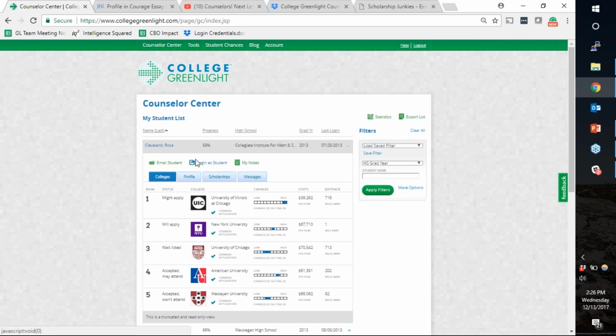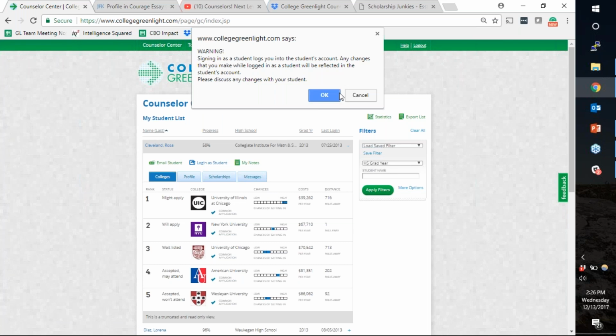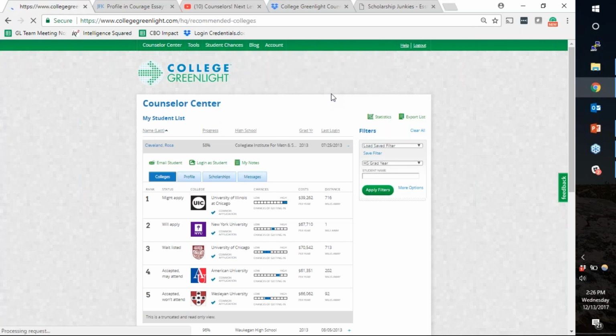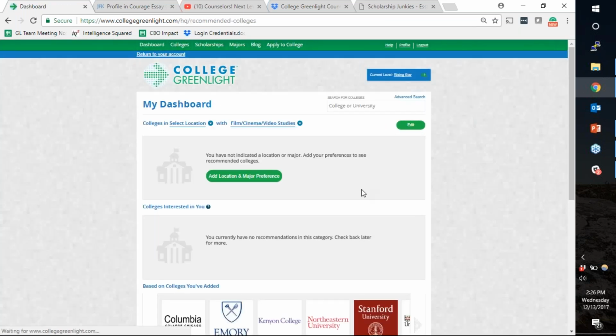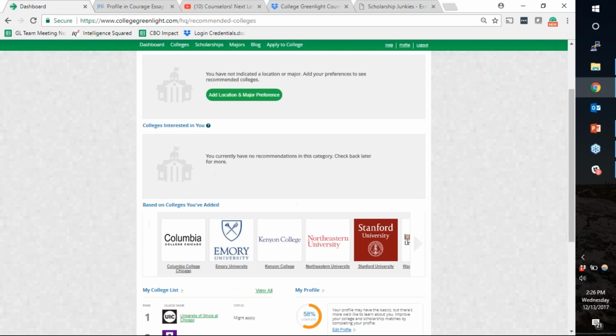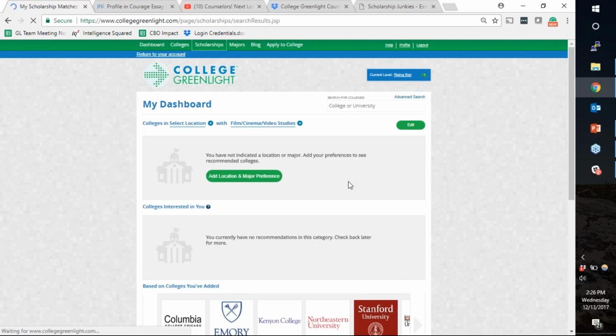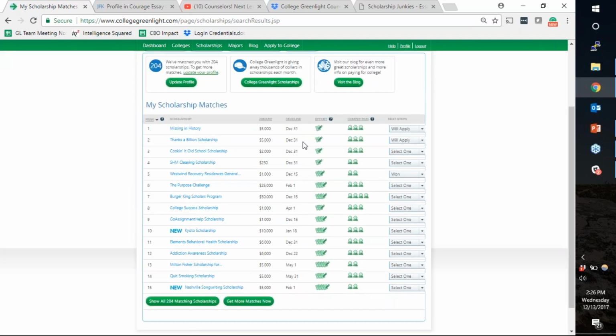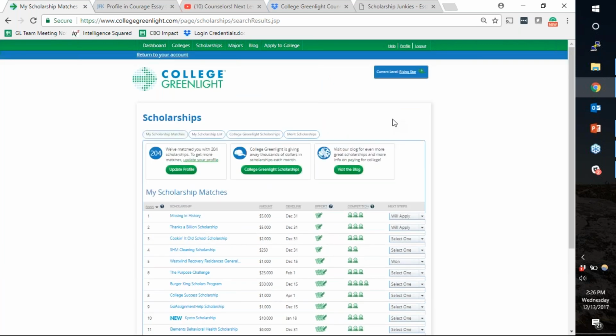You can actually log in as a student, and you're going to be transported directly into the student's account. So you all will be able to go to the scholarship center of the student. You're going to have complete editing privileges, so you can recommend scholarships and take different scholarships off their list. If you're working with students remotely, this is a great tool to introduce, and I would be more than happy to help you with that.